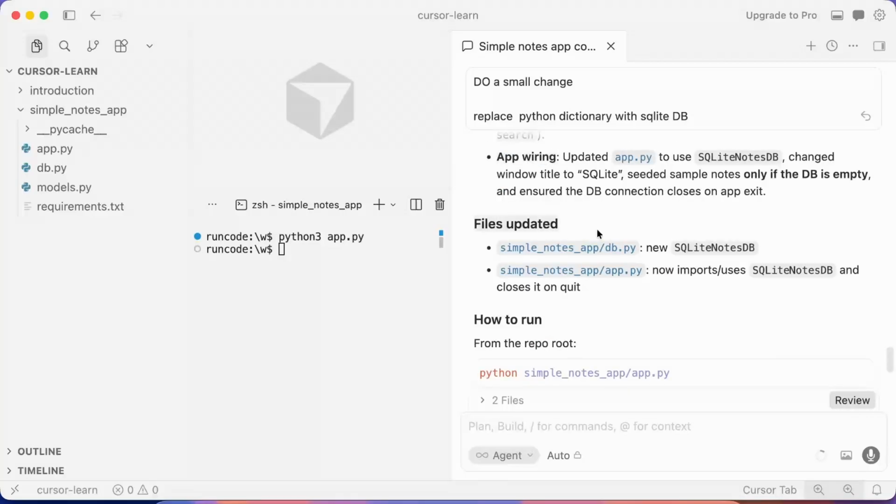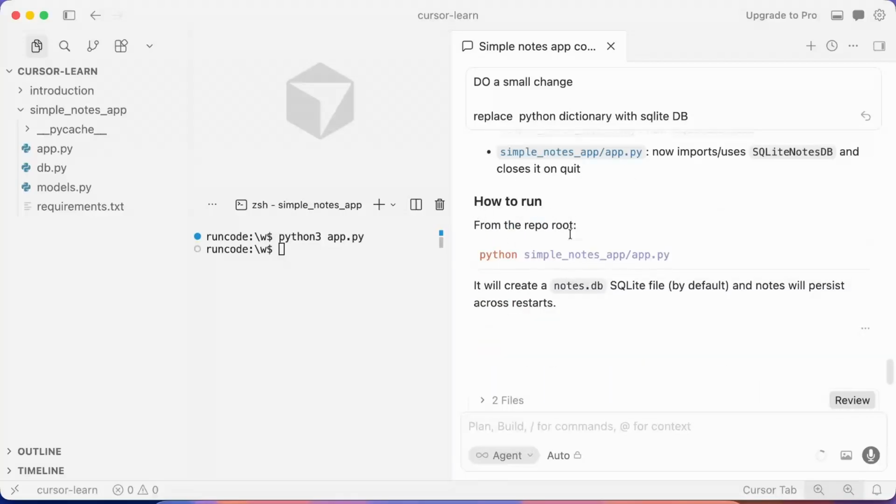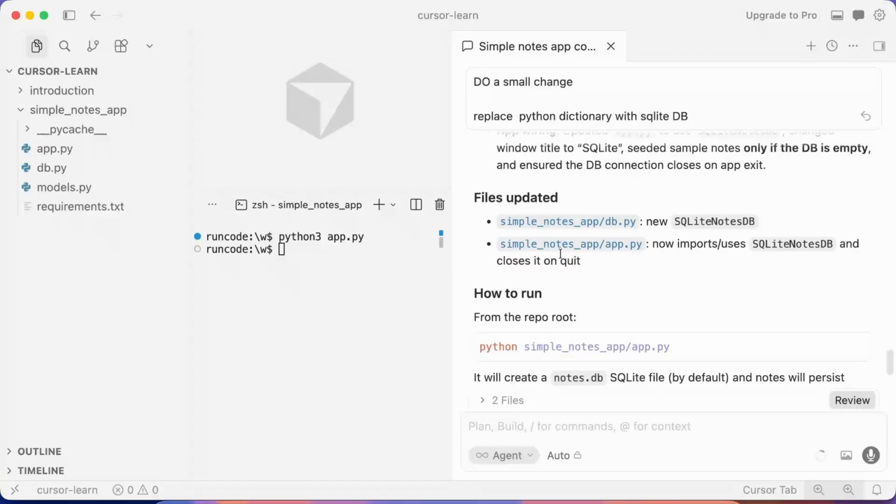What are the files which got updated? These two files got updated. How to run it? That is also what it has given. So it has given you a review of the changes it has made and the list of files as well, right? So let's actually review the code.